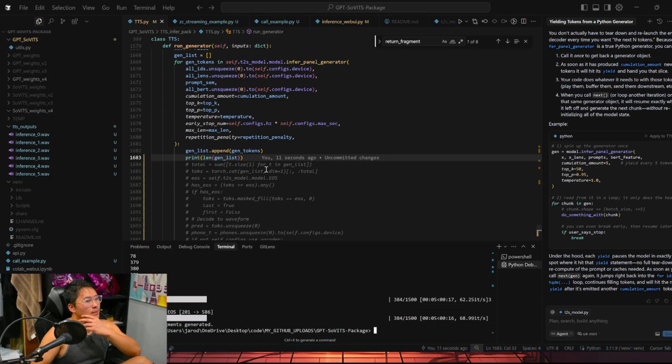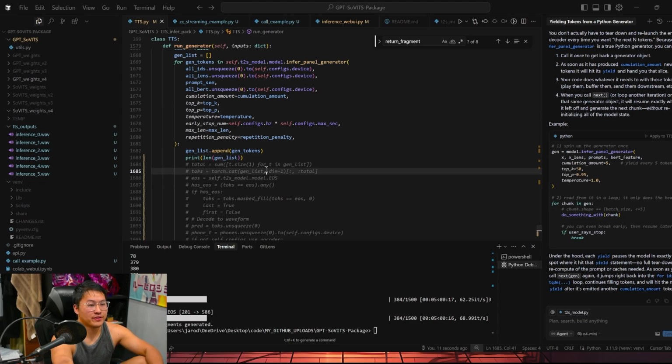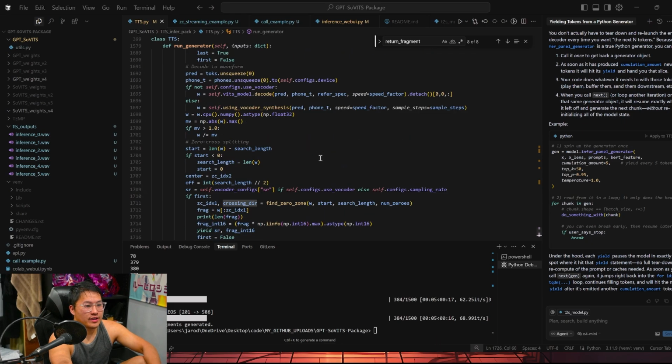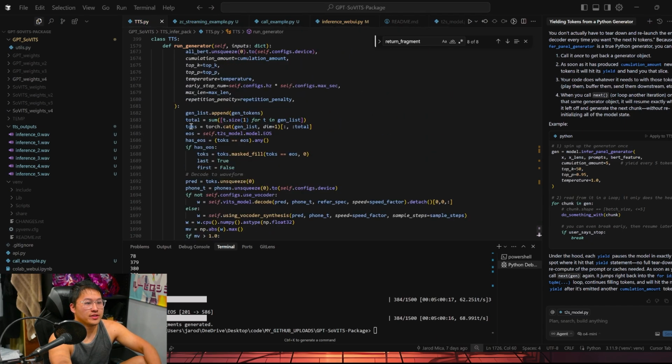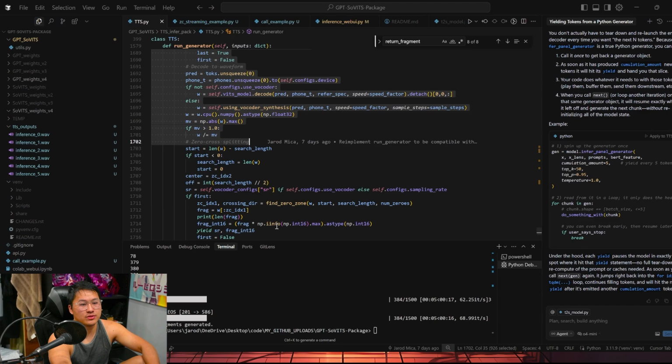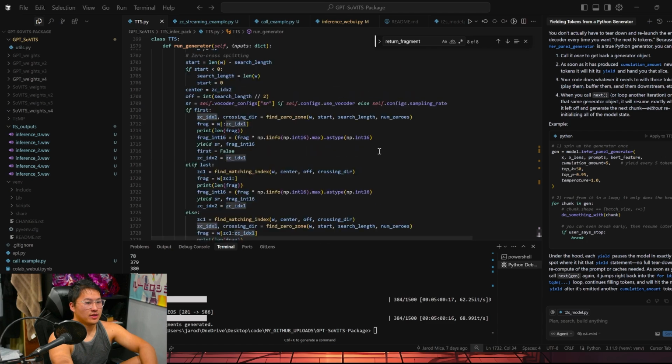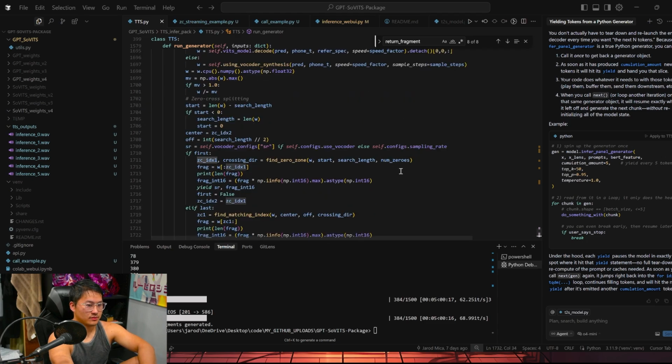Okay. So I learned something new. It seems like the additional overhead isn't incurred on the generator function. The additional overhead is incurred on all of this additional logic here that is used to process those tokens.